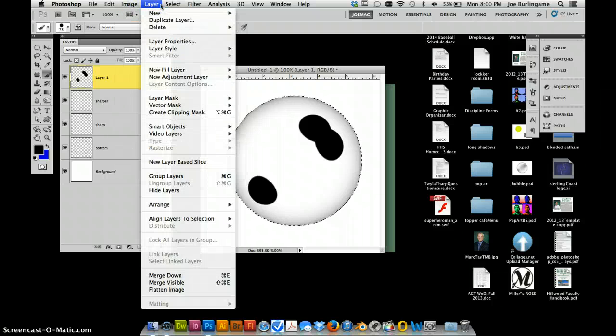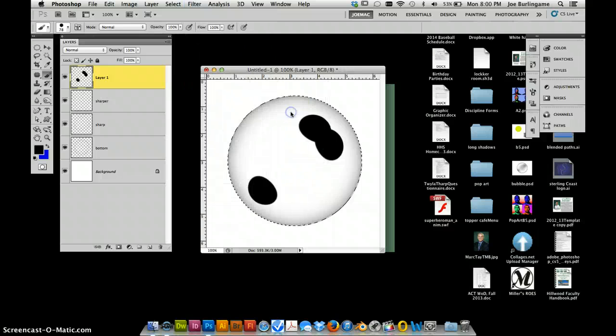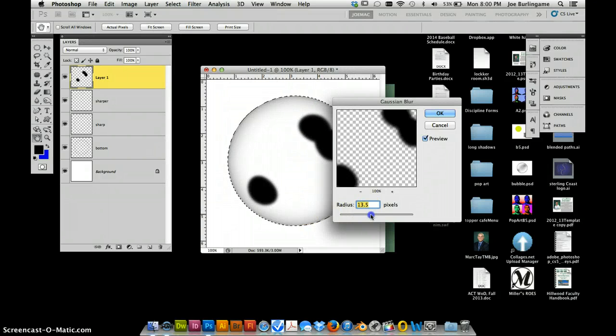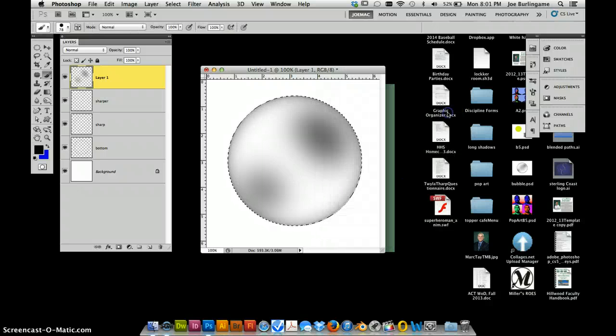Now we're going to go Filter, Blur, and you guessed it, Gaussian Blur. I'm going to make it nice and soft. Notice how it stays inside the selection. It's important to have that selection. Okay, that's about good right there.